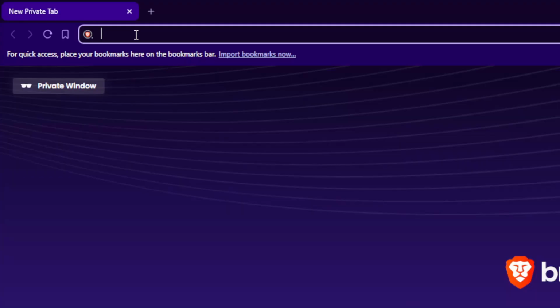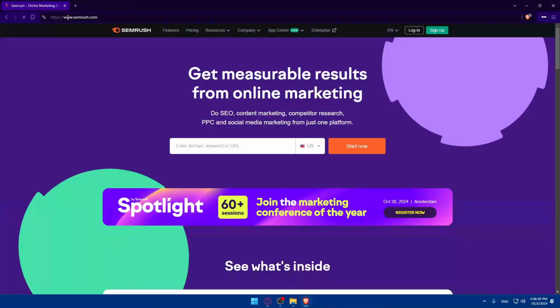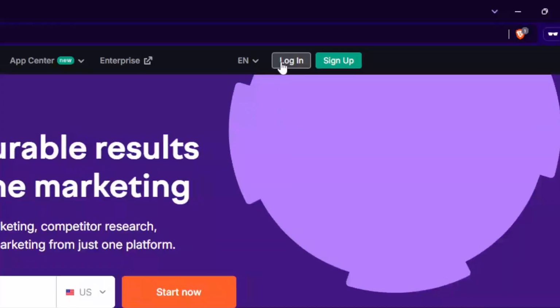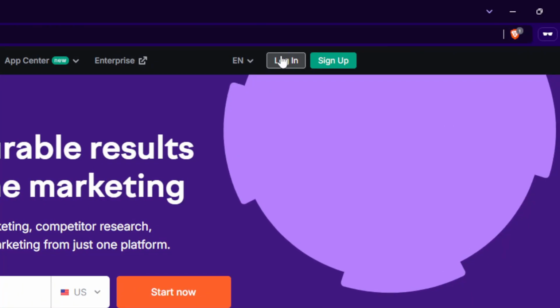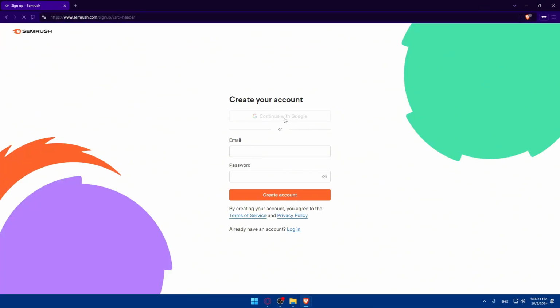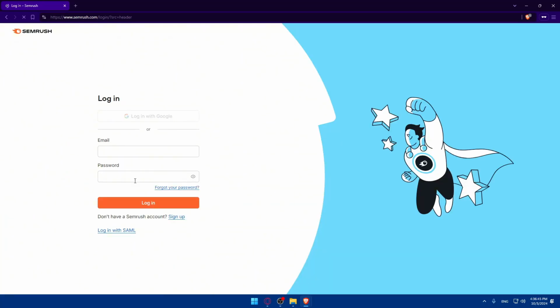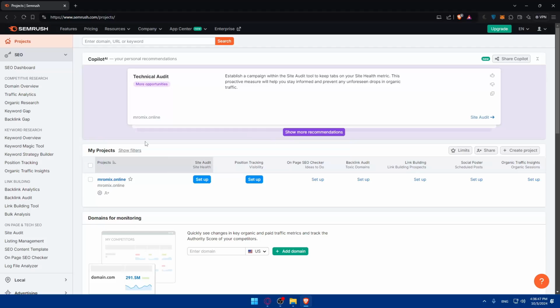If it's your first time, you'll be taken to this page. Here, you can go to the top right corner and click on login to log into your account, or sign up to create an account. You'll be able to use a Google account if you don't want to go through all the boring steps of creating or even logging into your account. Once you're logged in, you should find yourself on this page.